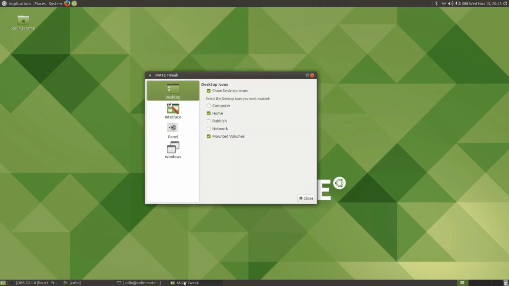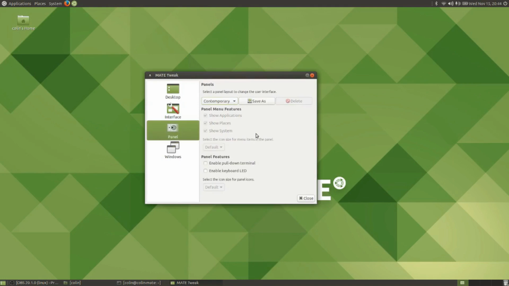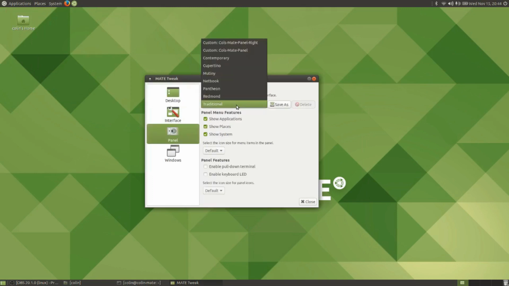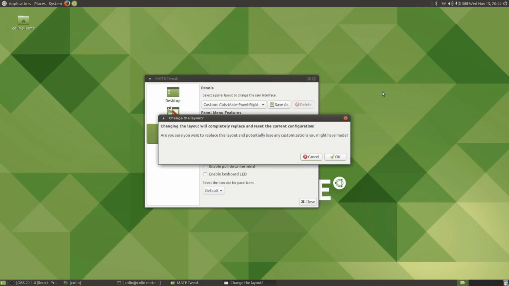So now let's go back into tweak. Let's close that. I think I need to reopen that somehow. Look and feel, Mate tweak, panel. Okay, that's because I already had it open. I had to close it to refresh it. So I was shaking in my boots a bit. I thought I did something wrong. So let's go to Coles Mate Panel right.